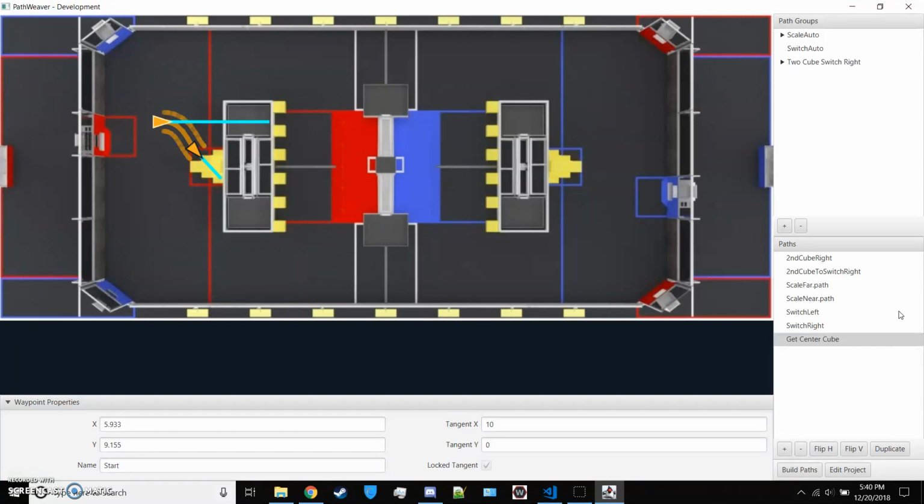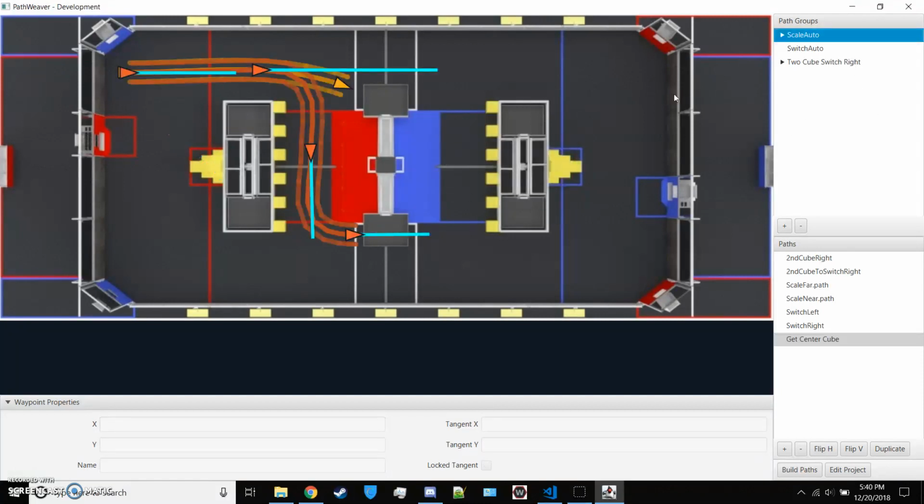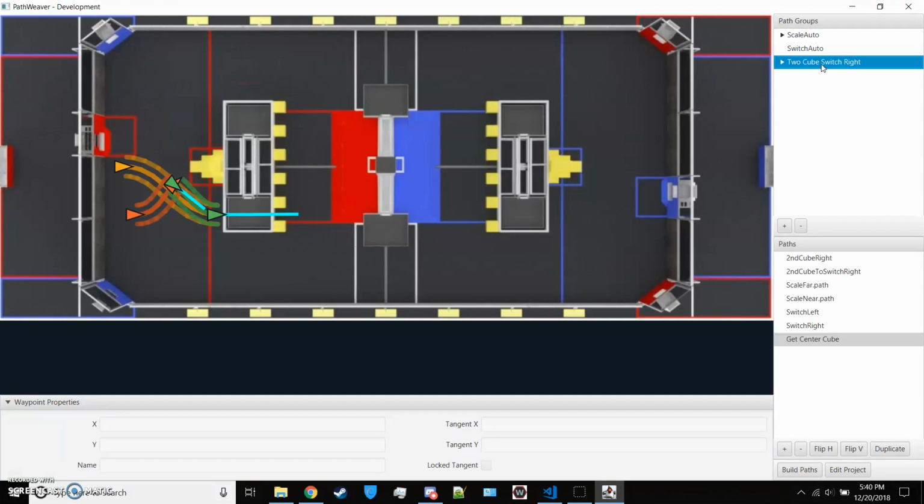And then I'm going to show off path groups. I'm not sure how these are supposed to work exactly, whether it's supposed to work something more like this, where you have two. This is a typical scale auto for this game, Power Up. We would have two different paths from the same starting point going to, or if it's a sequence of paths, such as this one, which would be a 2-cube switch auto.